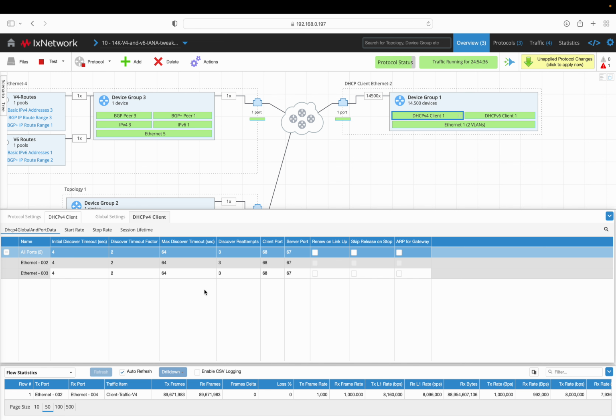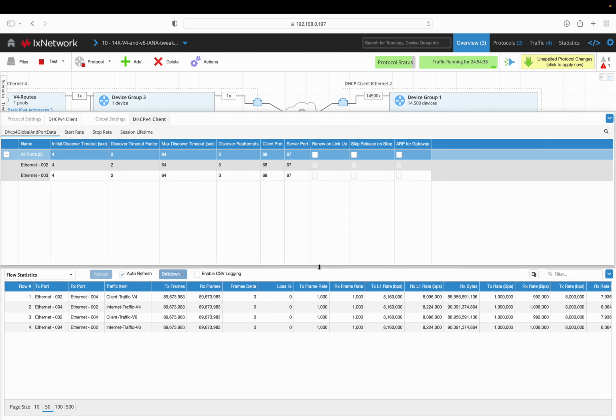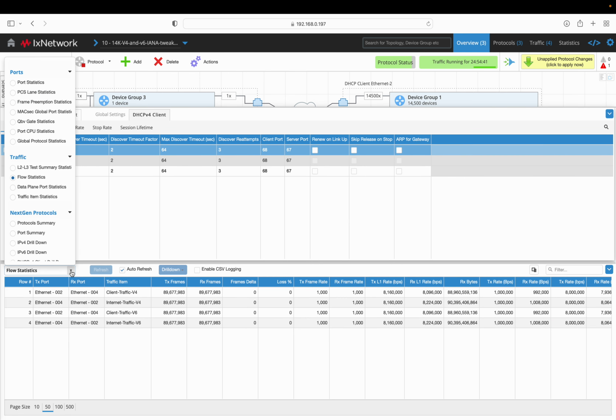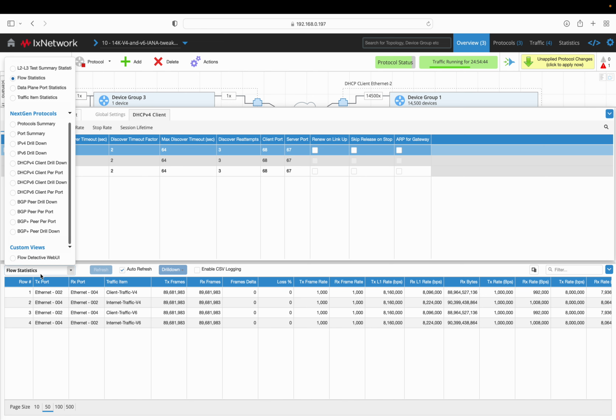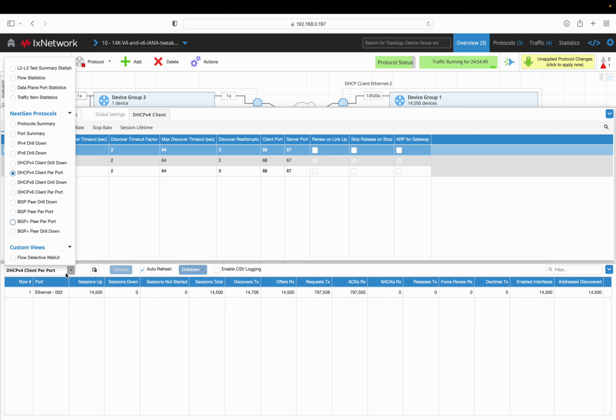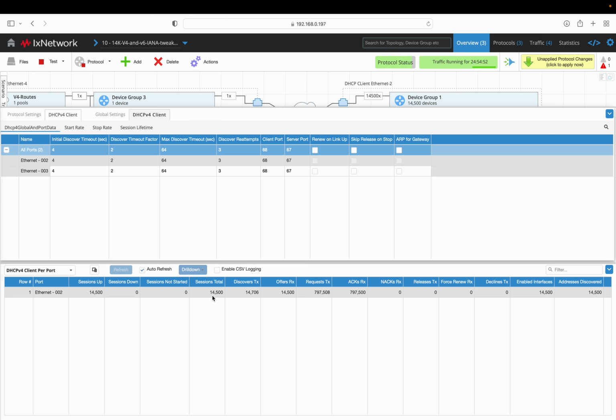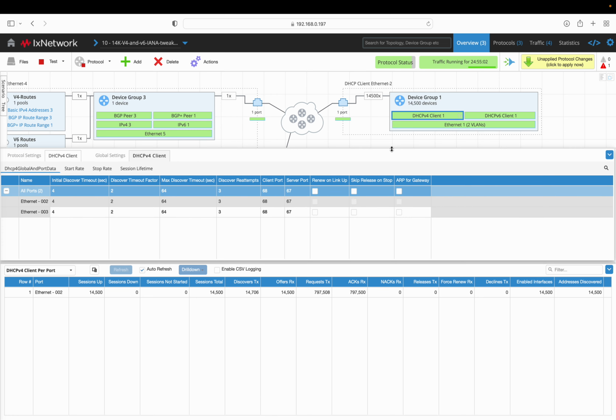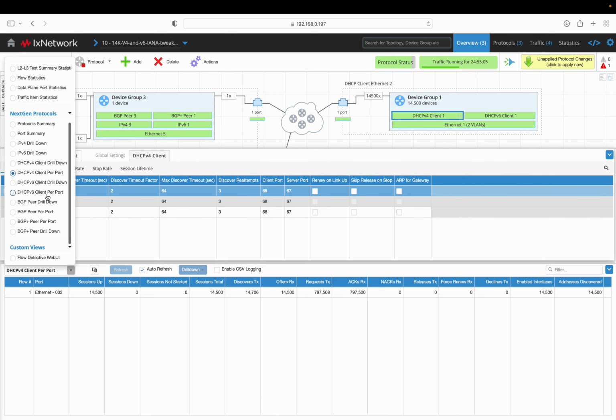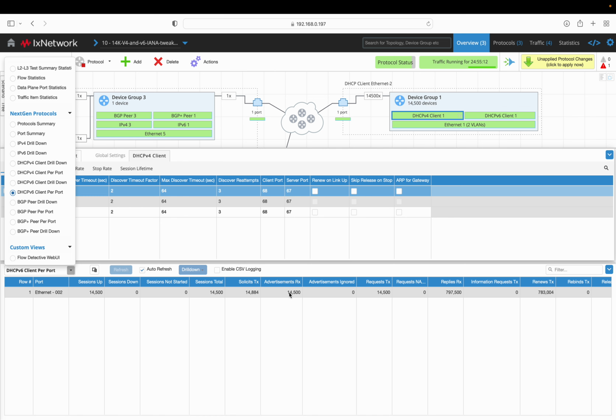Now finally, in terms of statistics, if you want to see how many v4 queries have gone, and v6 queries have gone, you can choose under the statistical field DHCP v4 client per port. This is telling me the total sessions that are up, the total discovery packets that were sent, and the total offer packets that came back. Likewise for v6, you can drill down to DHCP v6 client per port, and it's telling me the total solicits that were sent, and total advertisements, with the IP address information, that were received.